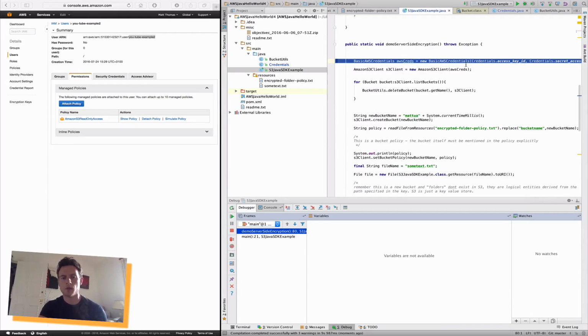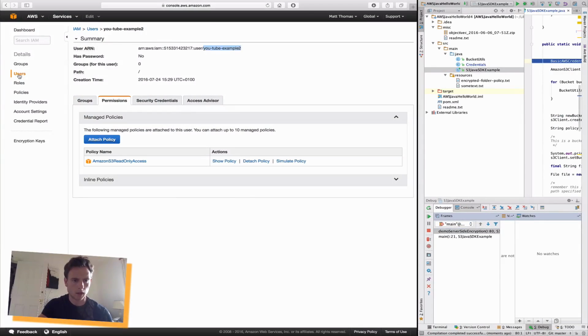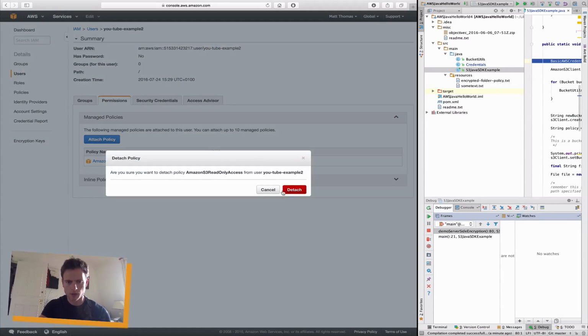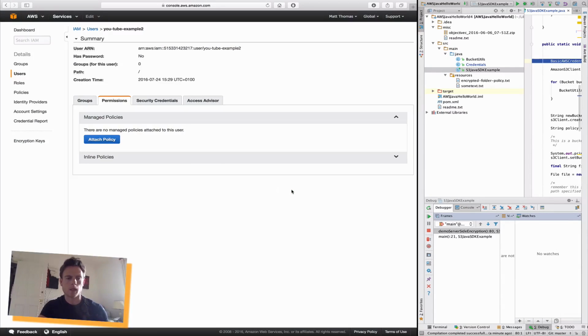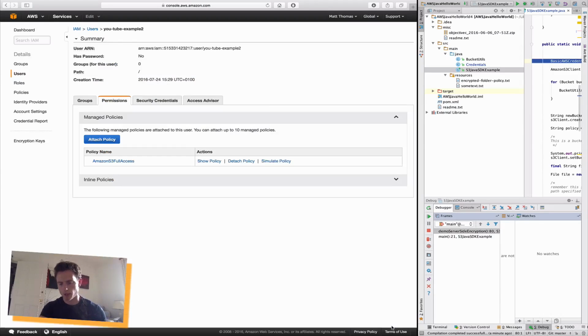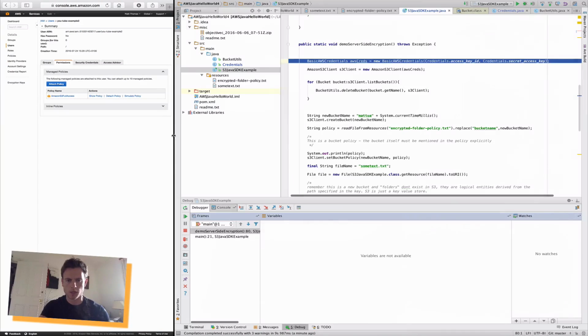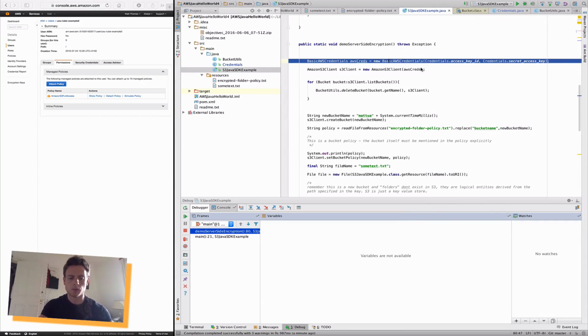One thing I do have to do first is go back into my console, which I'll show you now, and make sure that the user I'm using is YouTube example 2. I need to detach this policy, which is the S3 read-only, and attach S3 full access. So this user has full access to do anything they want in S3, which is exactly what we want to happen. So now we can carry on.